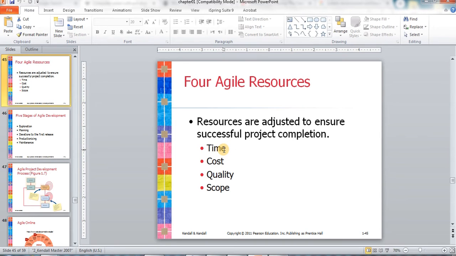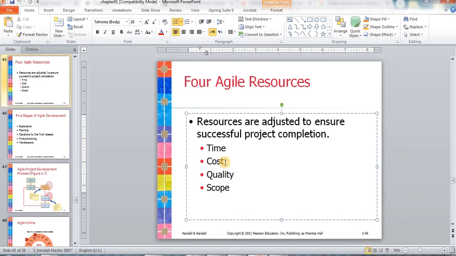Time is the total time required to finish the project. Cost is the total cost that you put into the project. Here it means the money cost. Quality is the quality of the project in general, of the software in general, and the quality of the services provided by the software.